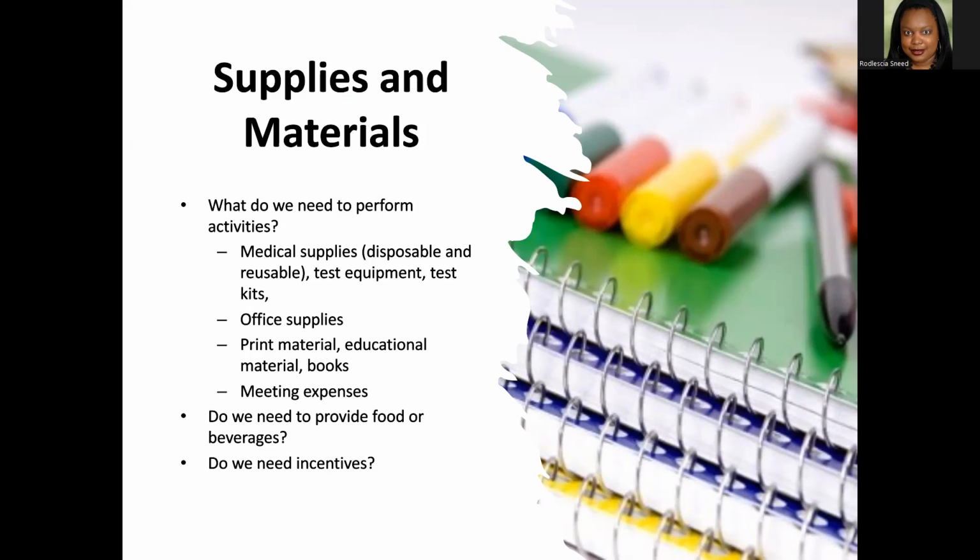You also might need cotton balls, Band-Aids, antiseptic. So you've got to think about all the different items that might go into your project and include those in your supplies and materials costs. You may also include office supplies. There may be print material, educational materials. You may need some books.